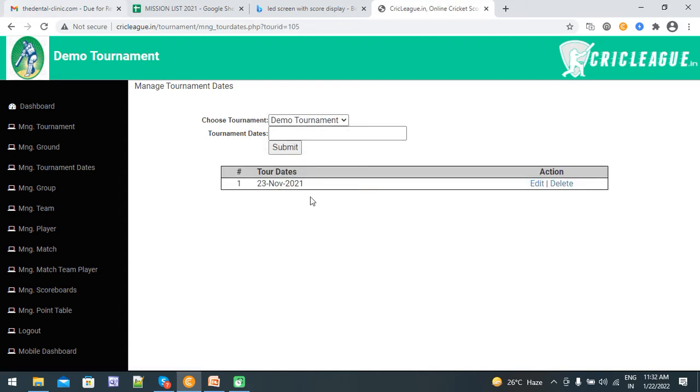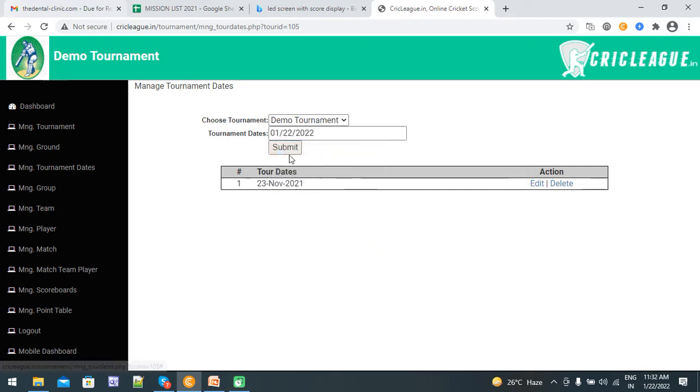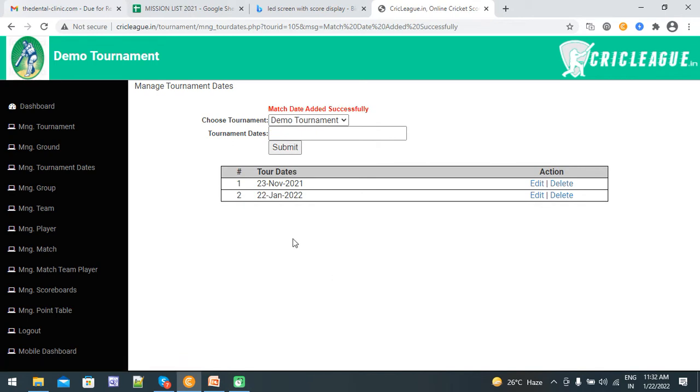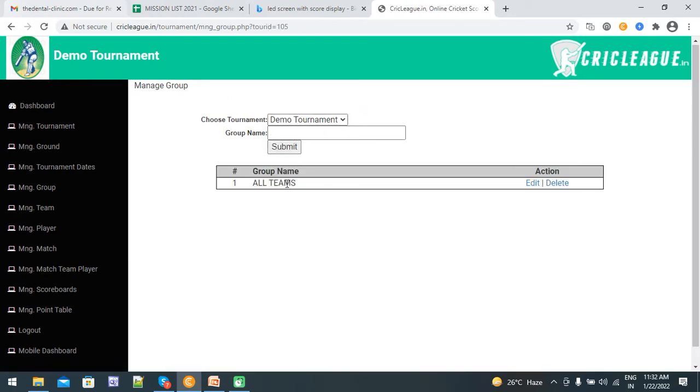If multiple dates are there, I can add a date for today, like 22. So it will be added like that. You can edit and delete also, and you can add a group also, like group A, group B, group C, or group 1, group 2, group 3. If you have no groups, you can add all teams, so all teams will be in a single group there. I have added one for the demo.